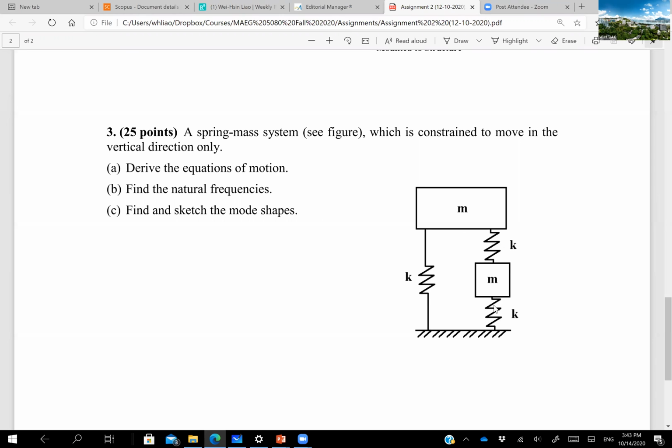Here's a spring with stiffness K, and here's another spring with the same stiffness. The ground here is fixed. For this spring-mass system, you will be constrained, and you can only move in the vertical direction. So you need to derive the equation of motion.